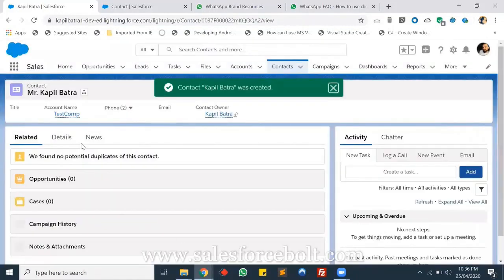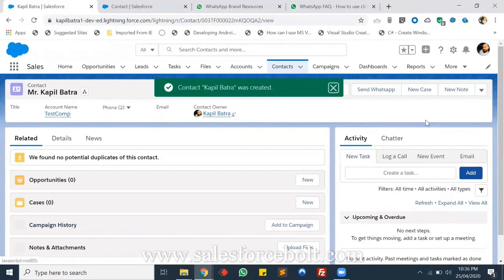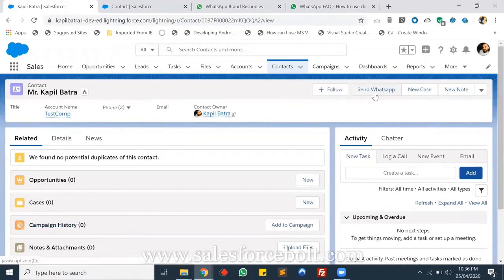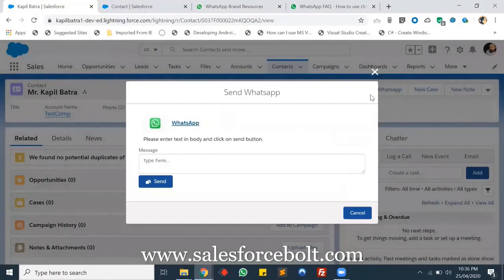Okay, so this is my contact record here, and as you can see guys, I'm having a Send WhatsApp button here. The quick action button is here. Let me show you the output guys. So as you can see guys, our custom Lightning component is here. As you can see, the message text box and the send button. Let me try it by sending a message here. I'm sending, how are you doing? Okay, let's click on send.